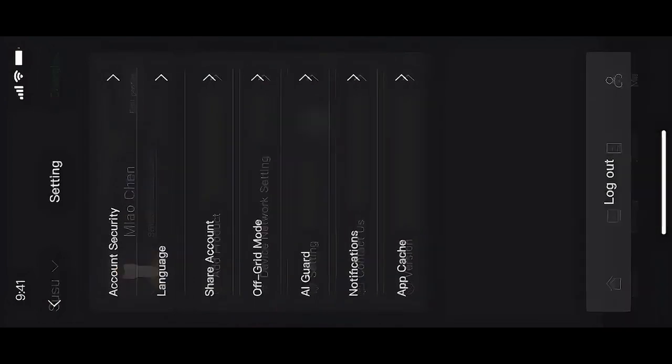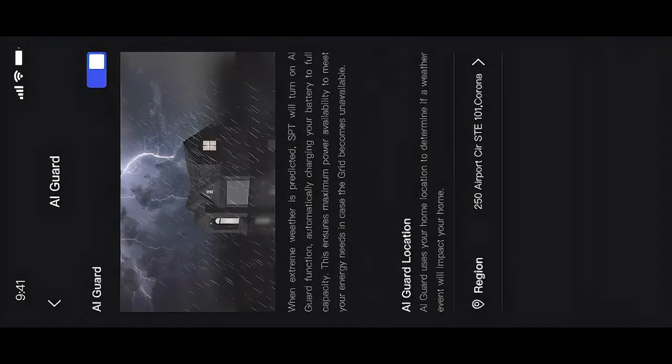Click on Settings, enter the Settings page, where you can make adjustments to your device. Enter the AI guard to activate the warning function. When extreme weather is predicted, the SPT will turn on the AI guard function and automatically charge your battery to its full capacity. Return to Settings.